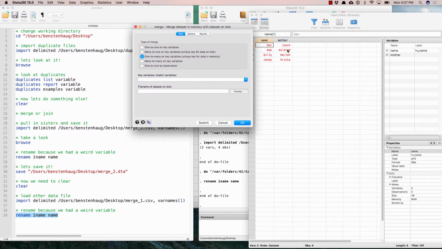For each name, I've got one variable in memory, unique key for data in memory. This is unique because it's only one of them. And then the many is going to come with the file that's on my disk. And so this, I want to go 1-to-many because I've saved that. Key variables, it's name. That's what we're going to match it on.